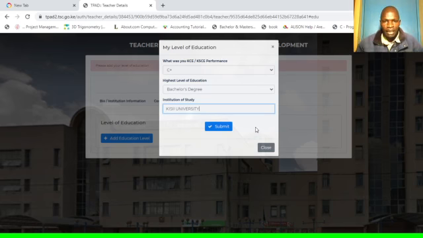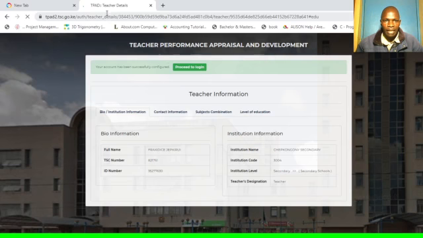After capturing that, we now need to submit the details of my level of education to the system. So click submit. You can see it is submitting. Very well. Our information has been captured. It says your account has been successfully configured. Proceed to login. So our details that we have entered have been captured by the system. So click proceed to login.